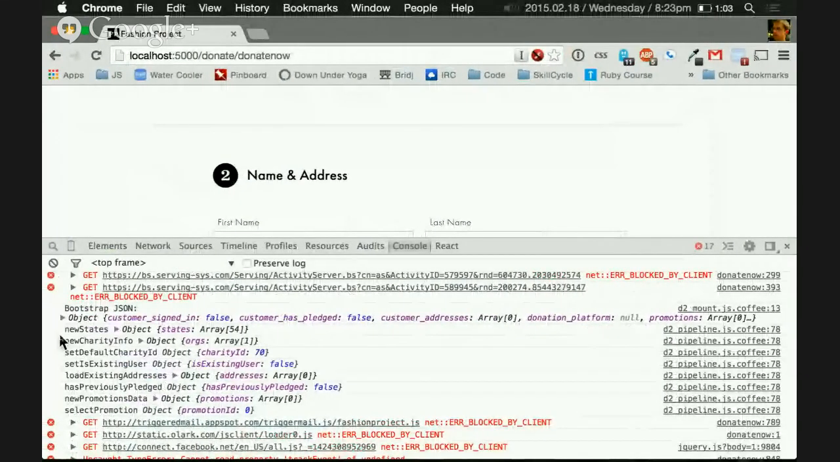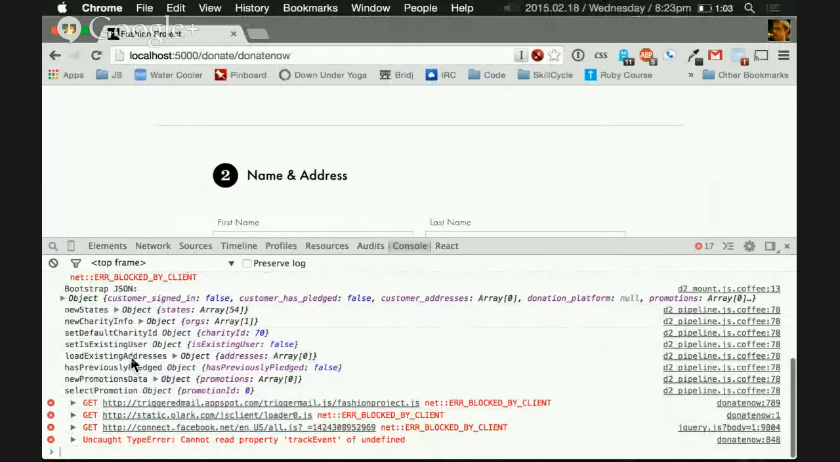All right. So this is the last JavaScript loaded by the whole application. These are all shoved in by Rails. We just fire these actions, and that initializes the state of the stores. So those are right here: states, charity info. This is all just stuff that was handed over the wire.